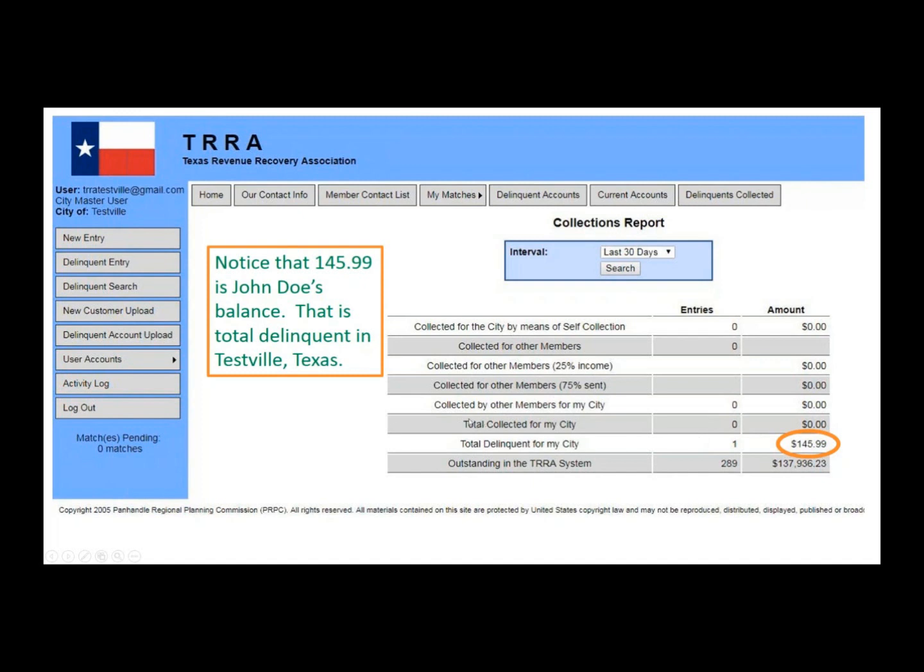So the total collected for my city, once he does pay the 145.99, then it'll be in that section instead. And as you can see, the interval up here, you can adjust that to show if TRRA has made any money, or if it's paid for itself in a year. It's pretty handy to show other people. Say if a board was asking for the amounts TRRA collects for your city, you can show them easily by pulling this collection report up.